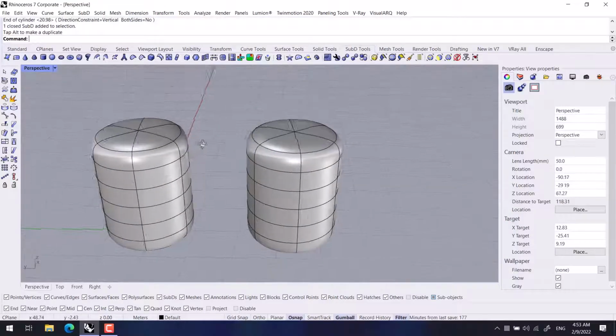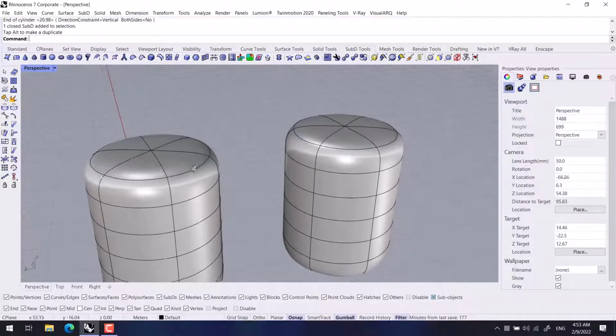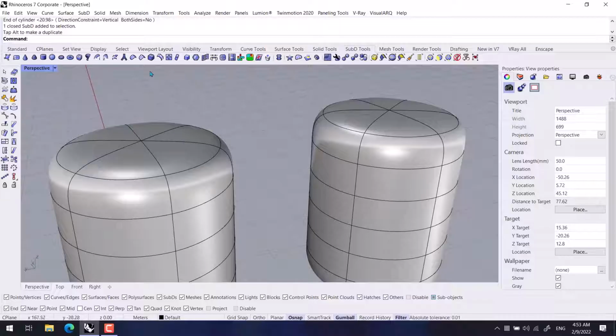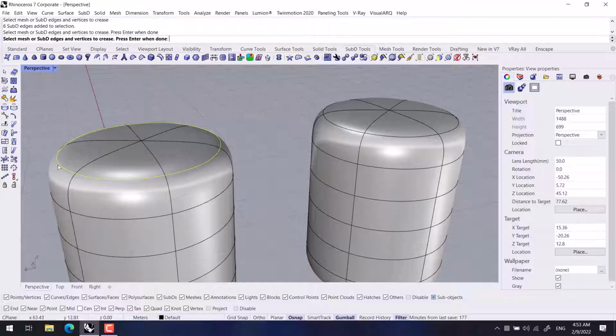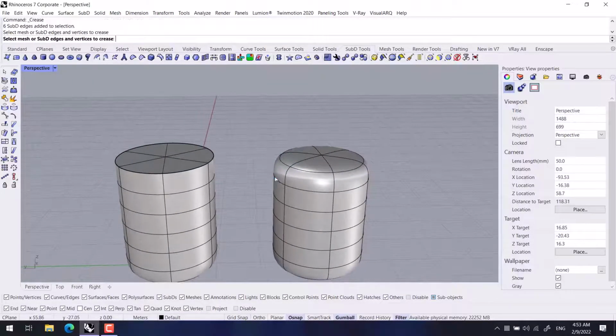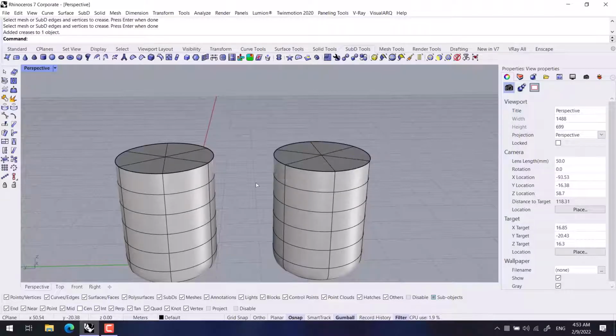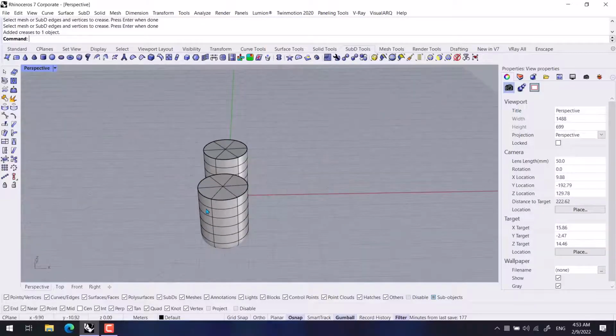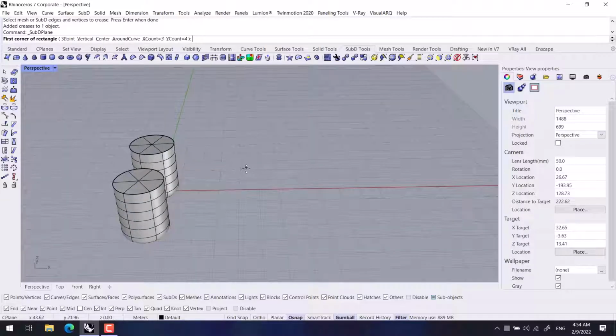I make a copy. Okay, so in this upper part, I don't want this part to be smooth, and I can use the add crease tool, and then I have a cut here, and you also can have it here. So we know that if we use the add crease tool, such a form would be possible.